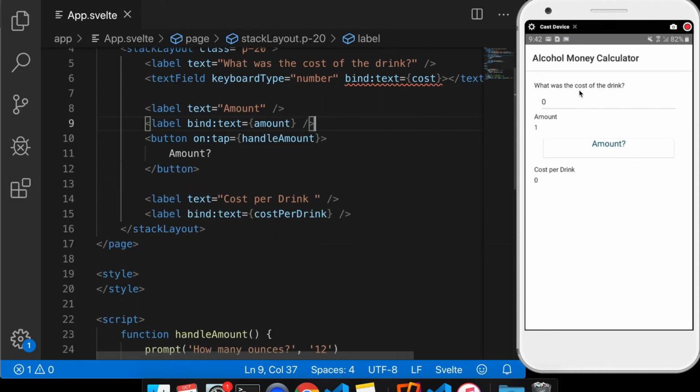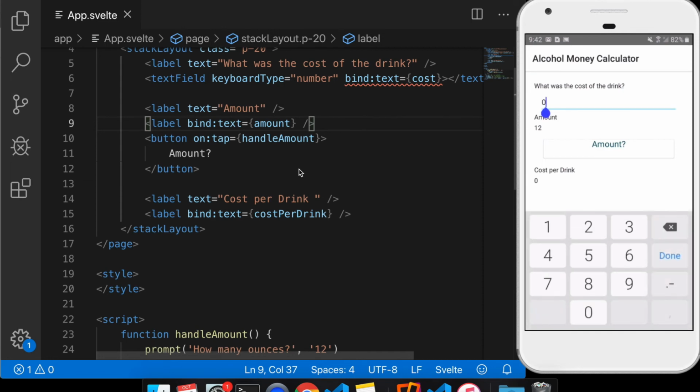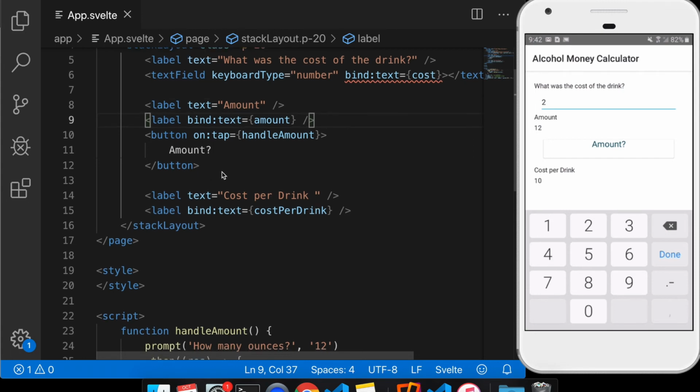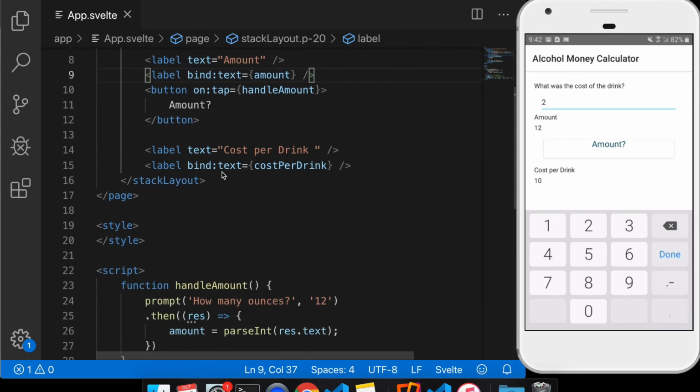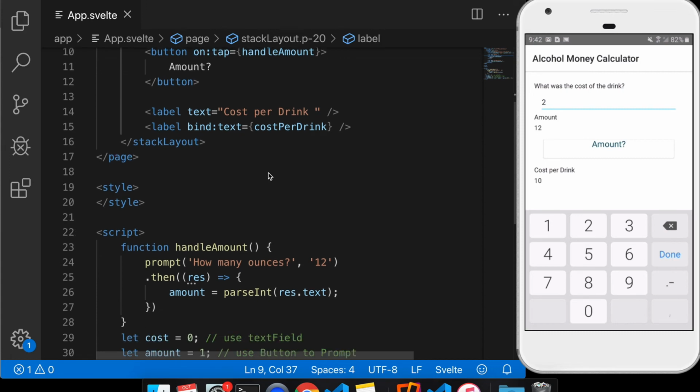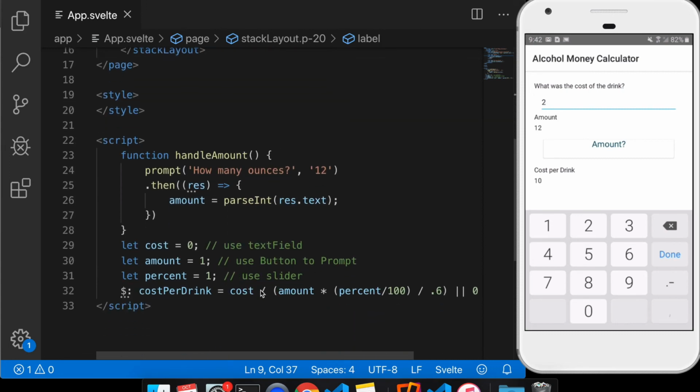Okay, so I have it as one right now. Click on amount. Oops, I can't click there. Amount, 12. Okay, so there we go. So it was set to 12. Cool. And let's see if I change this to 2. Okay, so it seems like the numbers are working. Something's happening down there. Okay, so last thing we need to do is add a slider for the percent.